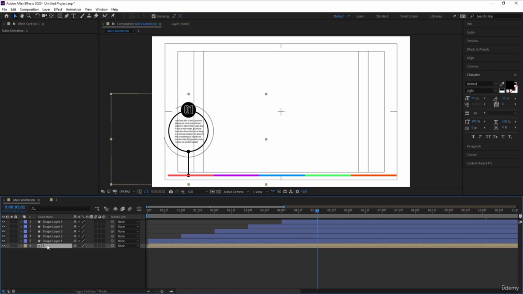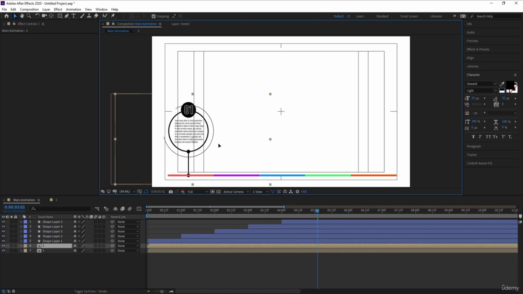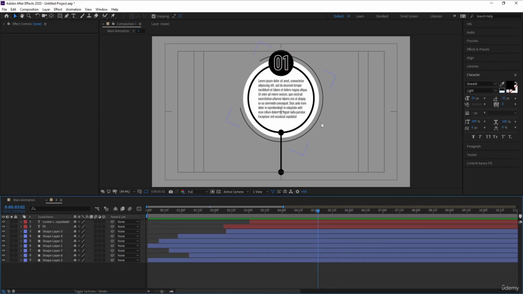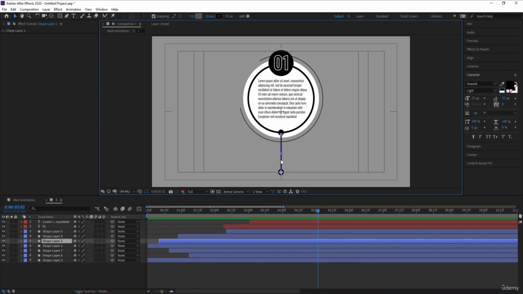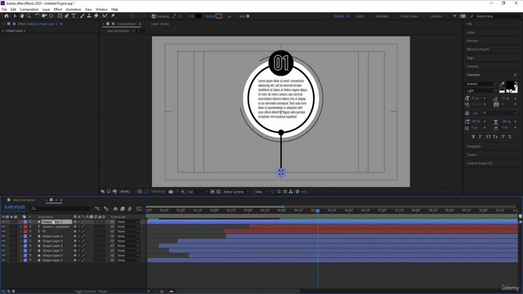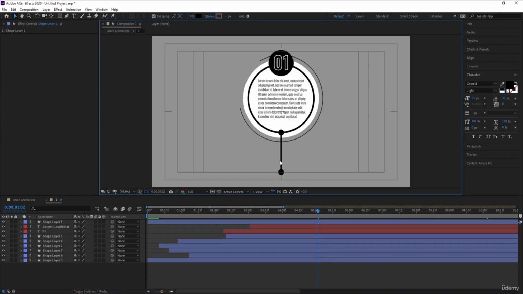Then select this and hit Ctrl D, and let's move this over here like this, and go inside this. And over here, if you want, then one thing you can do is first of all select this one, and let's bring this at the top over here, and we will select this layer over here, which is the stroke.